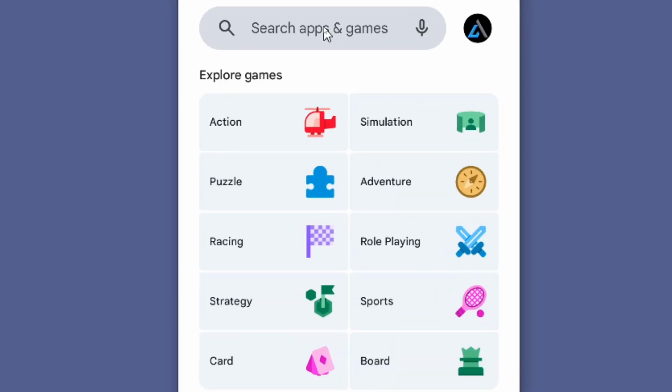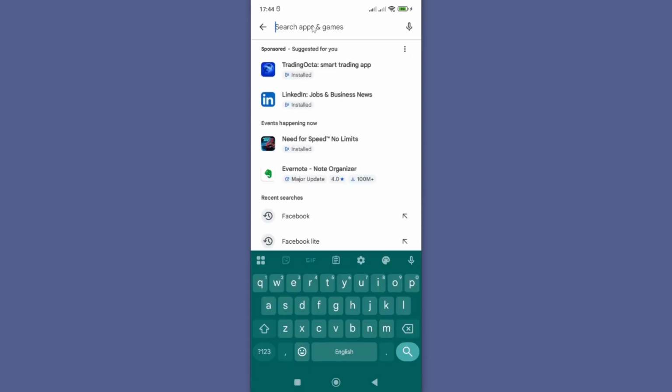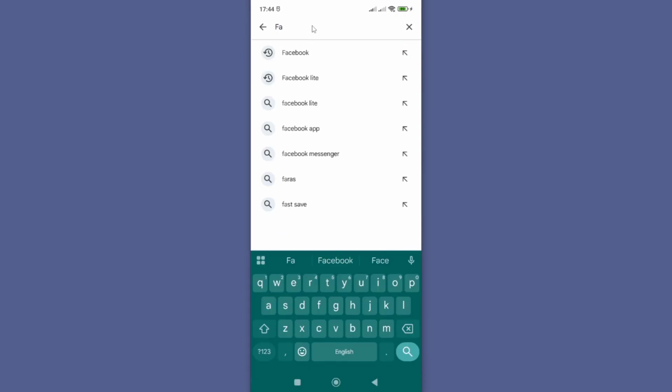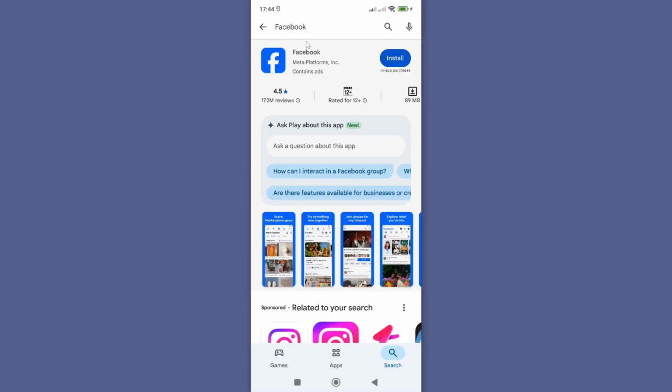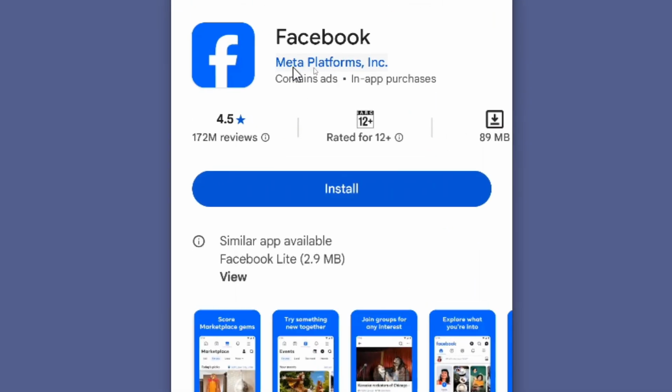However, if you can't see this search bar, you should see a search icon down below. Tap on it, and now we have an option to search for our app. So I'll search Facebook and then tap on the search icon. As you can see, we are taken directly to Facebook. Tap on it, and to know that it is the right app, make sure it is from Meta Platforms.